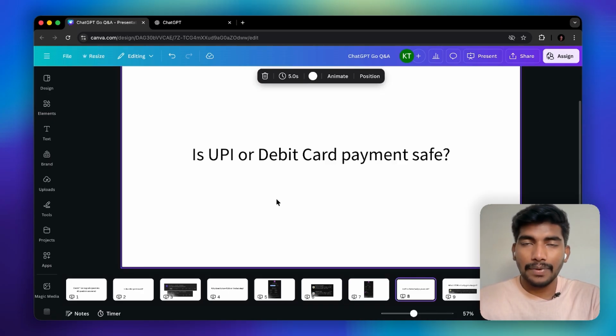Is UPI or debit card payment safe? Yes, it is safe. They use a third party tool which is called Stripe. Stripe is a very well known payment processing platform, so the payment won't have any issue there. So yeah, it is safe and secure.